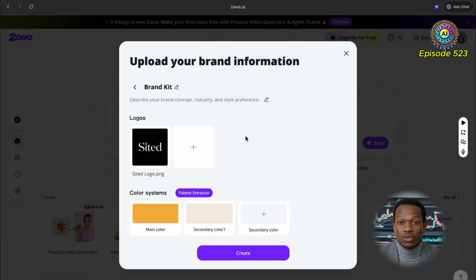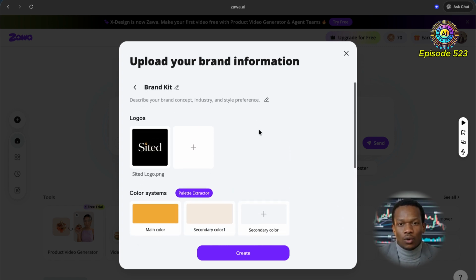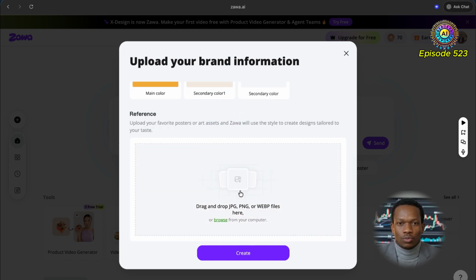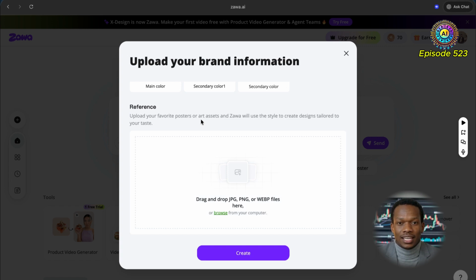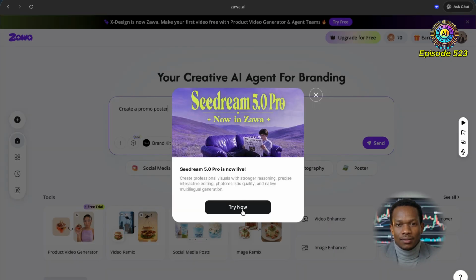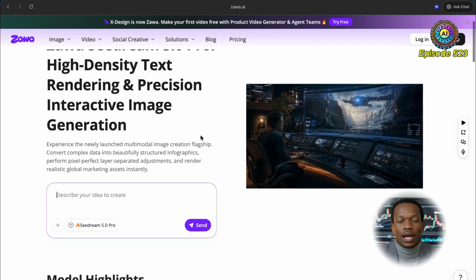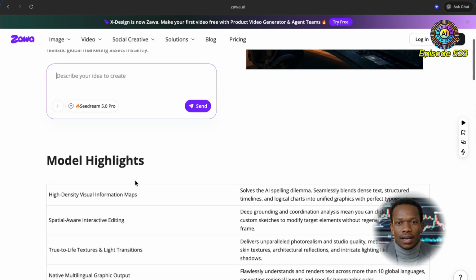Let's go back to the tool, and we can see here it's extracted the color systems quite neatly, which is cool. We've got some references we can actually paste in here from favorite posters, art assets, and Zawa can actually use that to create design styles tailored to my taste. I think what I'll do in this case is I will just leave this out and I'm going to click create. Cool. So now I've got the brand kit. Can check it out. And then let's say, wow, okay, this is pretty cool.